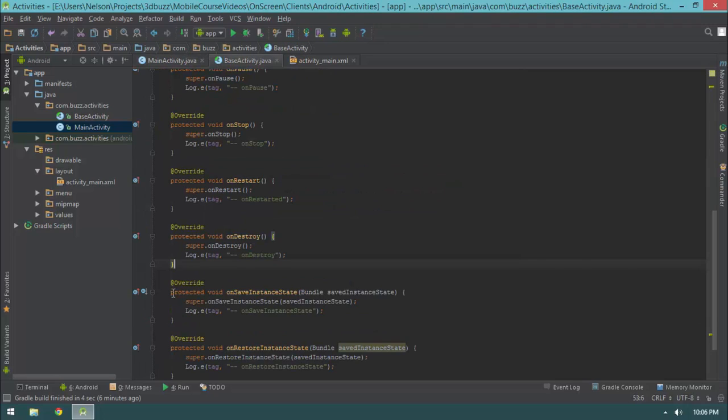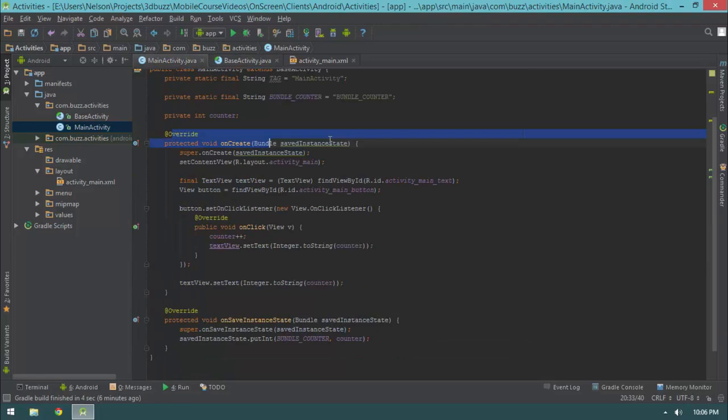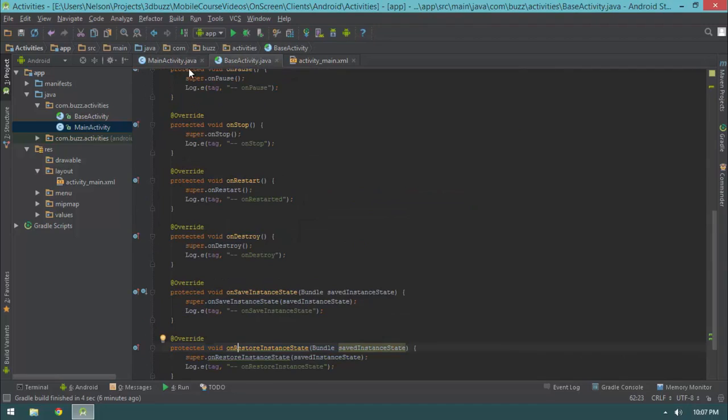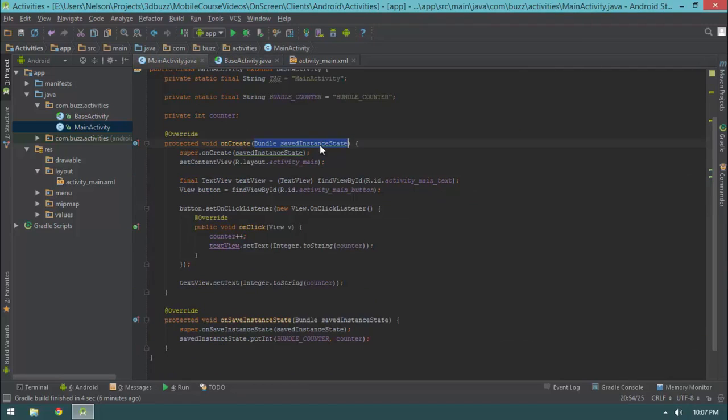what's the difference between onRestoreInstanceState and onCreate's saved instance state? What's the difference between implementing this method or just using the bundle that's passed into onCreate? Answer to that question is virtually none. In fact, we will 99%, if not 100% of the time, be taking advantage of the saved instance state that is passed into the onCreate method.